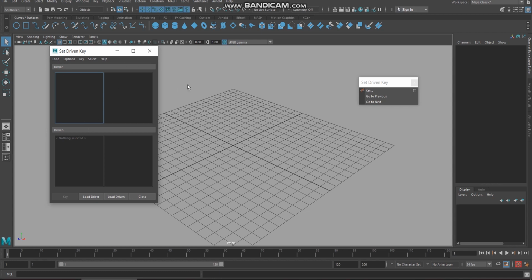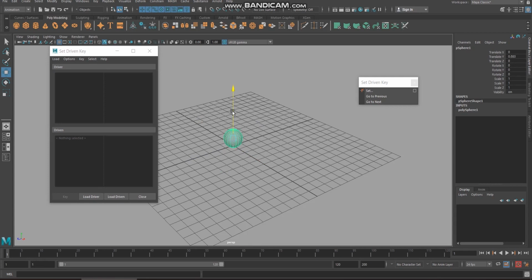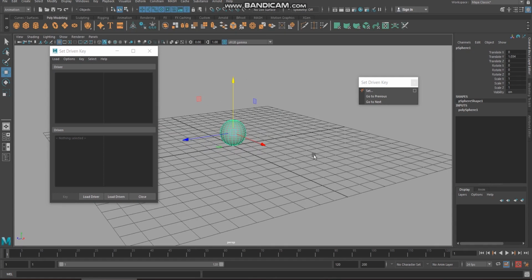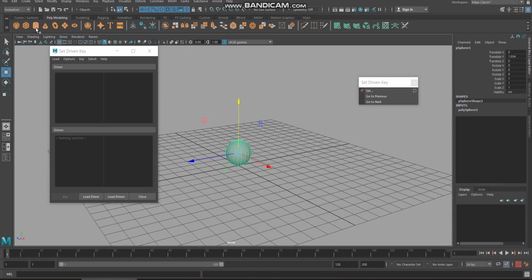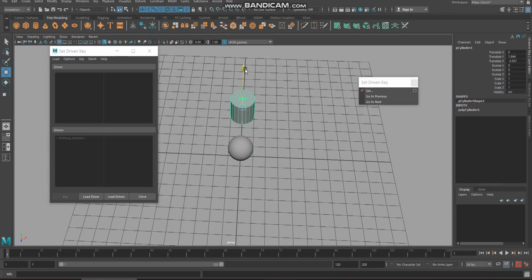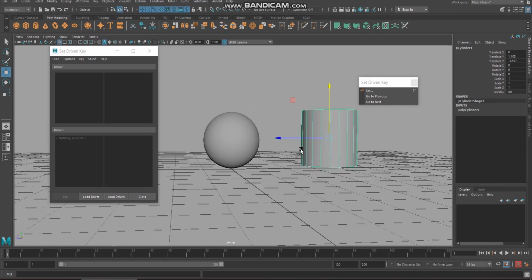So I will show a small example. I will take two objects. I will take one polygon sphere. It is a very simple example. And I'm taking one cylinder. I'm showing you very simple examples.